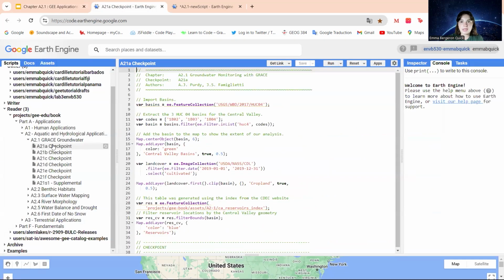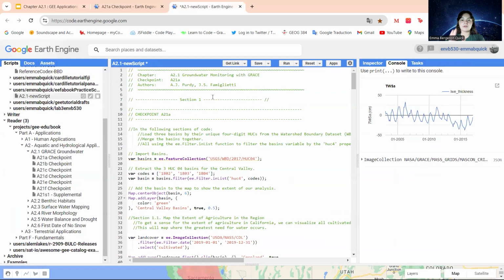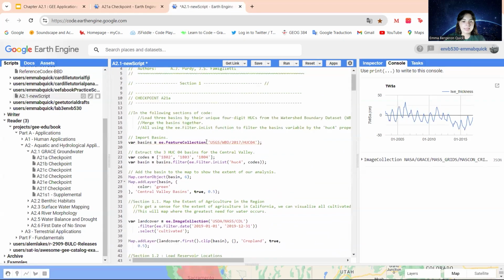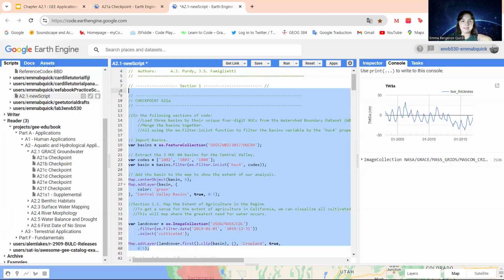A20A, A21A checkpoint. And the best thing I would say is to copy and paste the checkpoint into a new script, which we're going to do. I already have all the scripts prepared, but in this case, let's just focus on copy pasting checkpoint A21A.